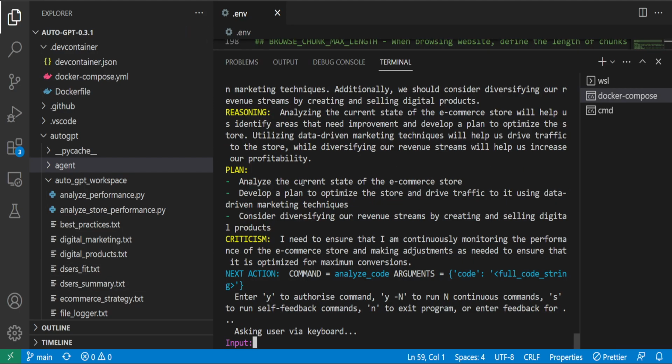And its plan is to analyze the current state of the e-commerce store, develop a plan to optimize the store and drive traffic to it using data-driven marketing techniques, and then consider diversifying our revenue streams by creating and selling digital products. Then it has a little criticism. I need to ensure that I'm continuously monitoring the performance of the e-commerce store and making adjustments as needed to ensure that it is optimized for maximum conversions. And then it gives in blue what its next action is going to be. So it's going to run the command analyze code with the arguments of whatever this is, full code string.